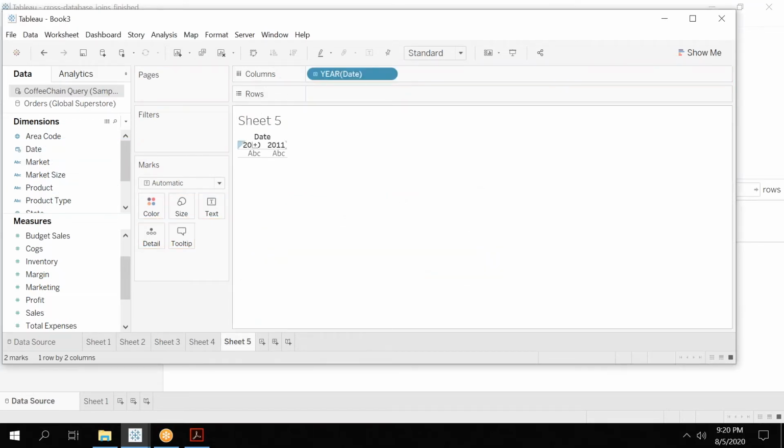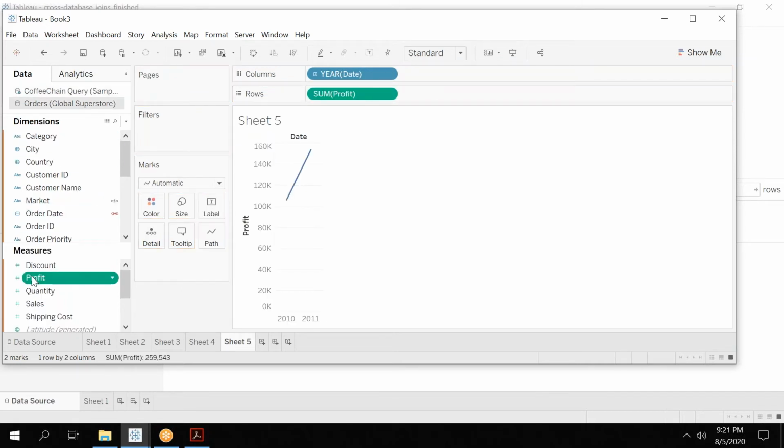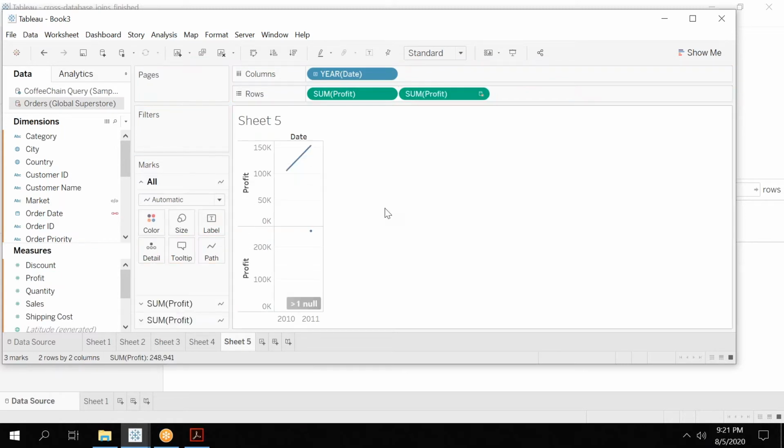Now drag the date here, and this is your date. And by profit, this will give you a profit. And from this, you can just drag this profit. So observe now the data from your coffee chain becomes your left outer join, which has only 10 and 11. And in the orders, nothing but the global superstore, you have only one dot because only that one is matching with the data which is available in the coffee chain.